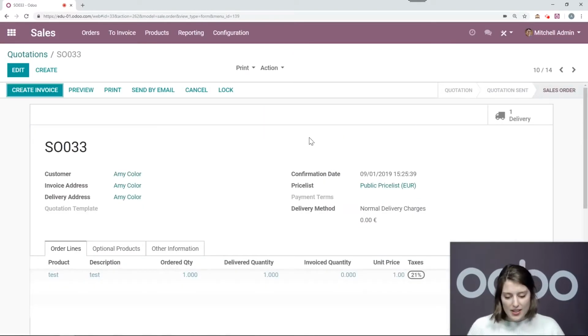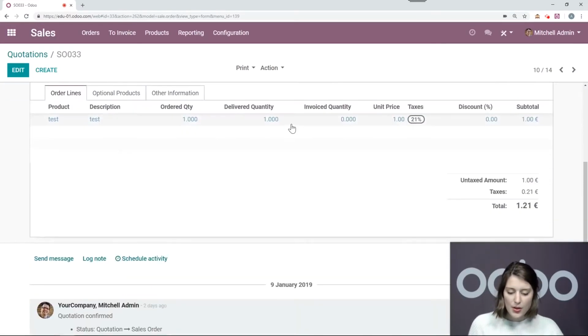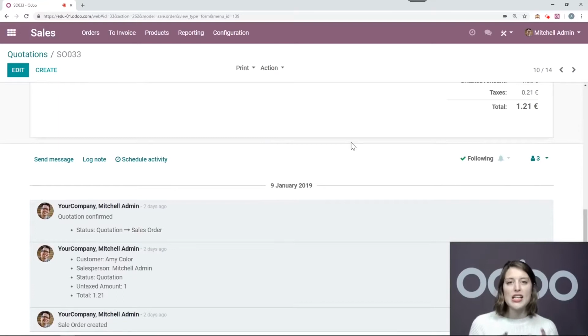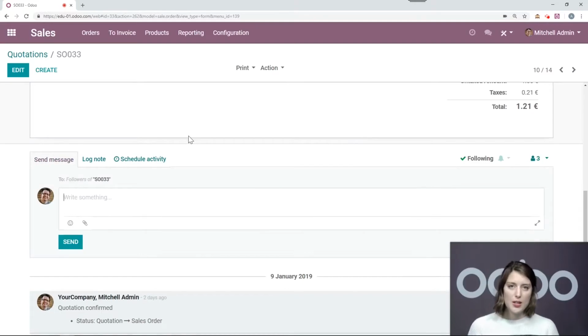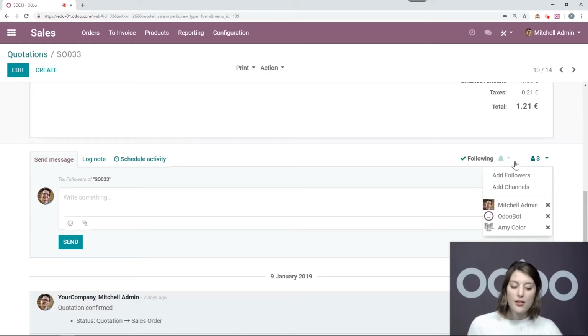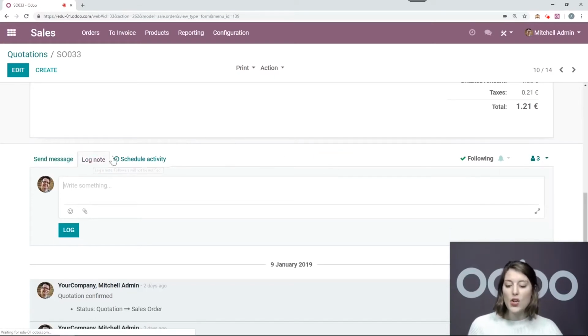But we will go back to the sales order so that I can point out one more thing. So we're going to go here to the bottom of the page, and we're going to look at the chatter. Now, the chatter will show the history of the document and will also allow you to send emails to the followers or log notes. So if you click here and send a message, this will send an email to your customer. It may also send notifications or emails to the other followers. If I click on log note, this is just for internal communication. So your customer will not have access. They will not see what you're discussing here.